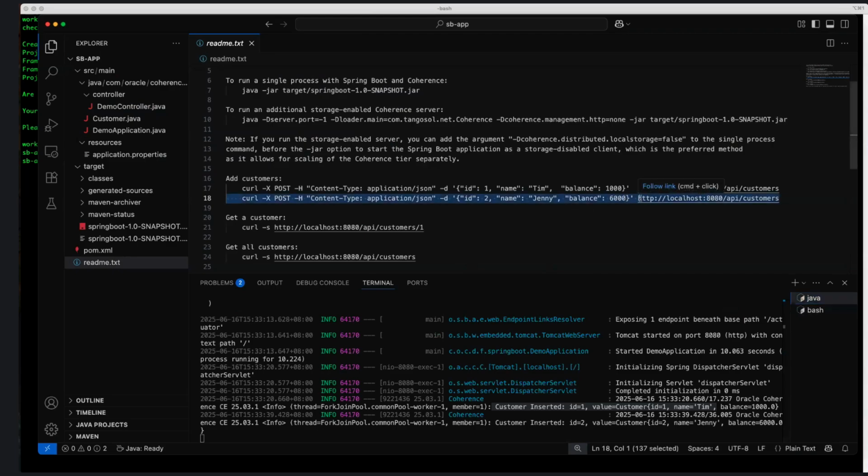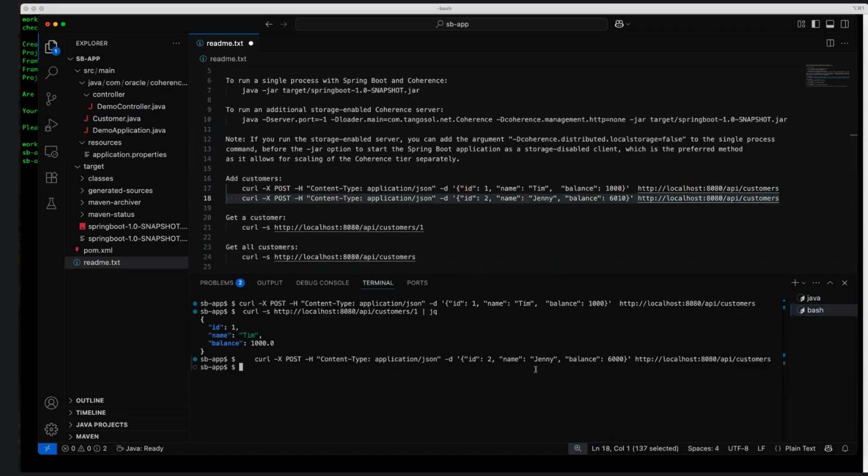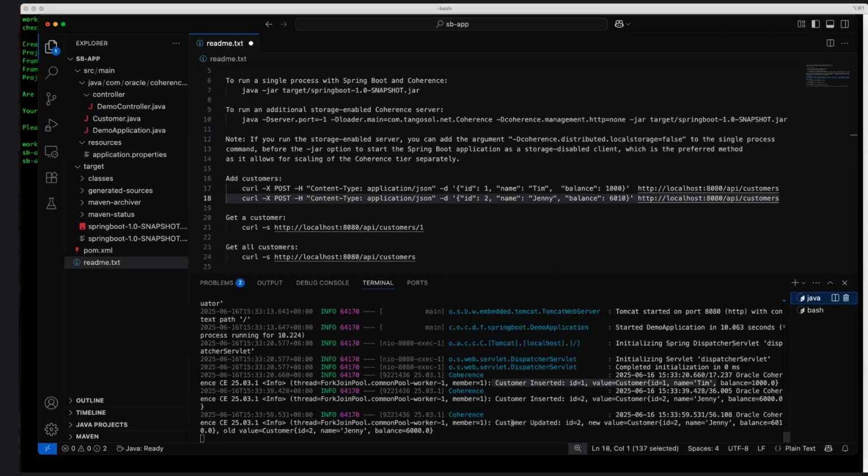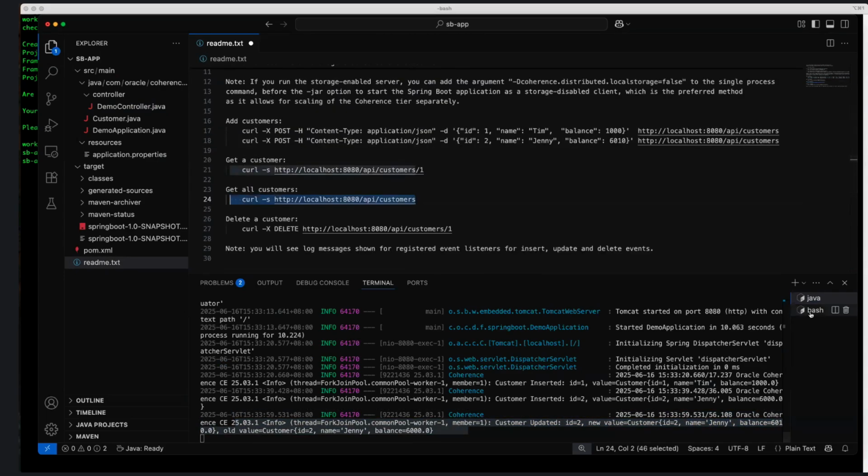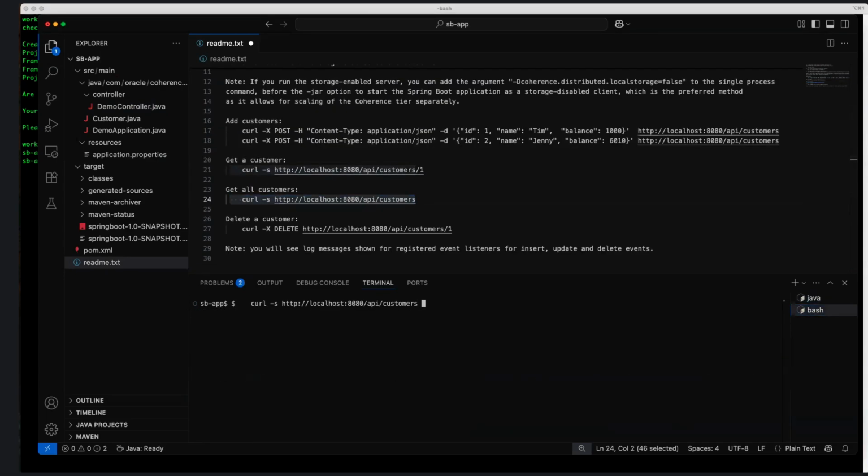Let's change customer number 2's balance. So let's change that to 6,010. If I do a post here, we should see an update event happen. Updated ID 2, there's the new value, and this is the old value. Let's look at all the customers we have now. So pipe that through to jq.